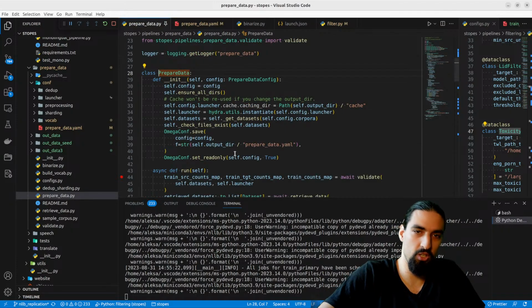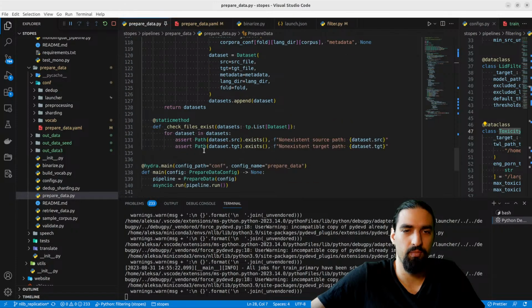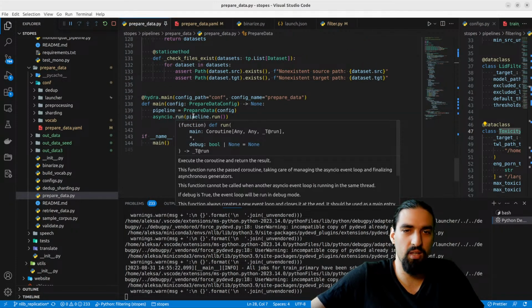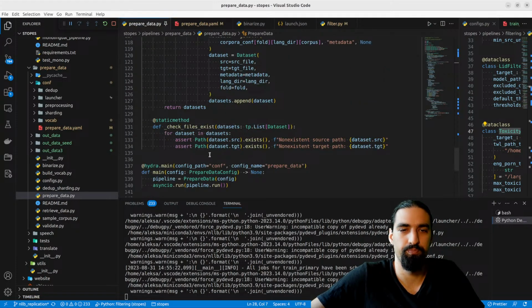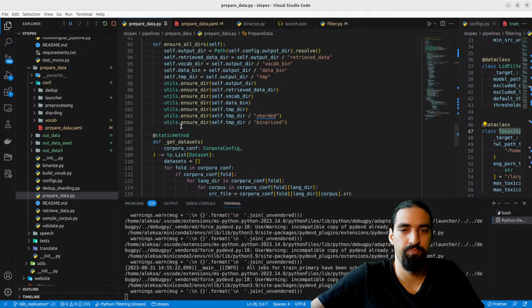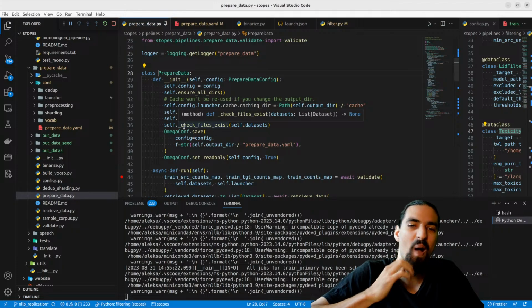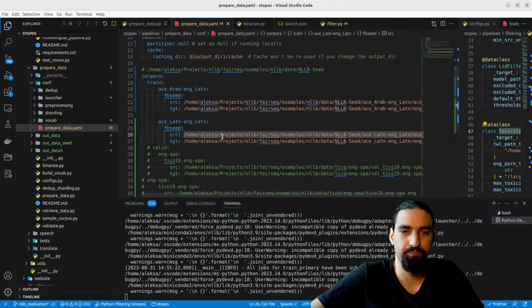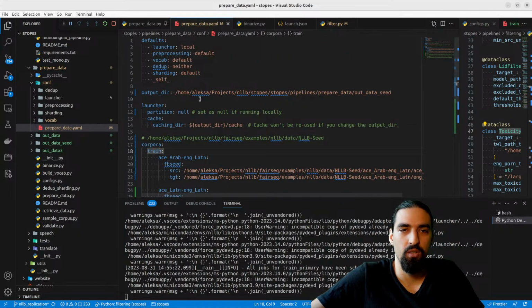So we use it to initialize the prepare data object, and then we call run. As you can see here, we call asyncio run, and then pipeline run. Okay, we'll be stepping through that. Let's quickly go through these settings. So here is how this looks. Let's see where we can start.